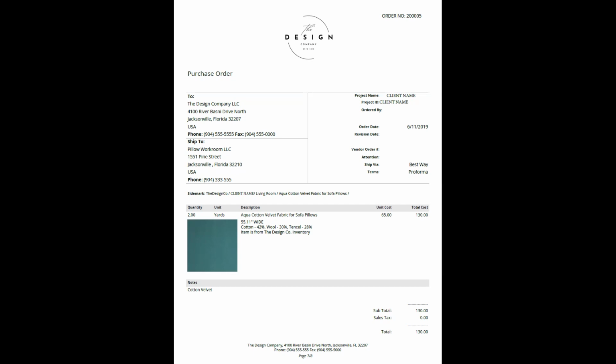And then it's the designer's responsibility to check the work of the pillow workroom and make sure that the pillows are perfect when they are received. So those are the purchase orders, and sometimes called work orders, related to project management.